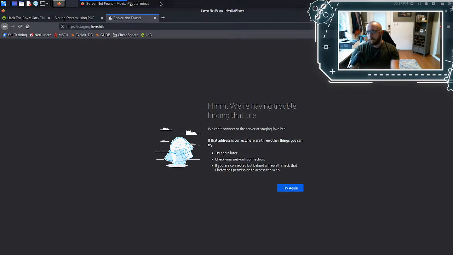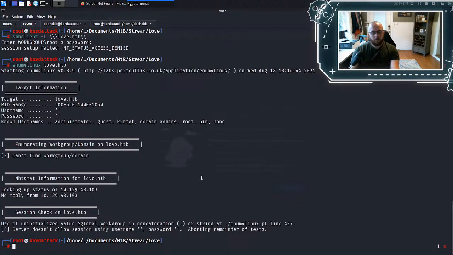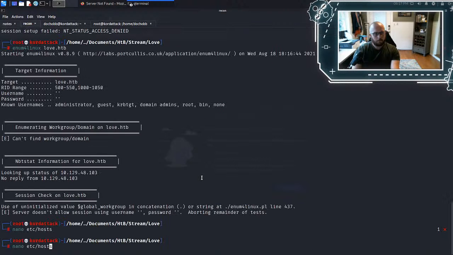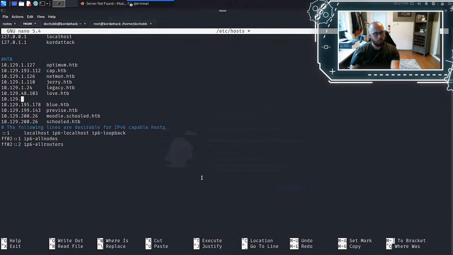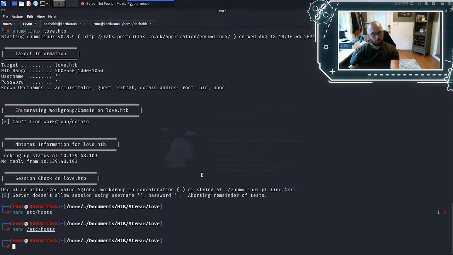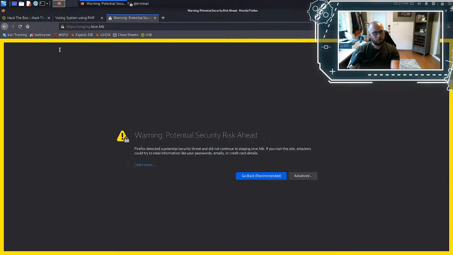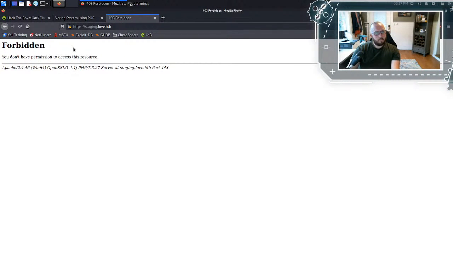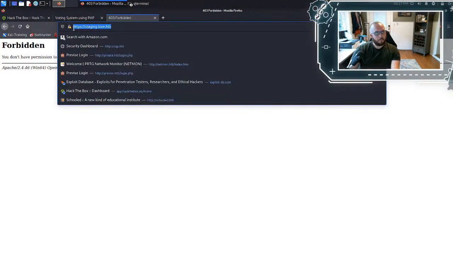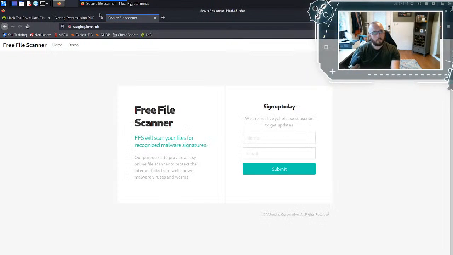All right, here's another little fun thing. Don't forget to add your subdomain to your etc hosts file. I do not have permission to access that on port 443. Let's pop it into port 80, and we have some kind of file scanner.